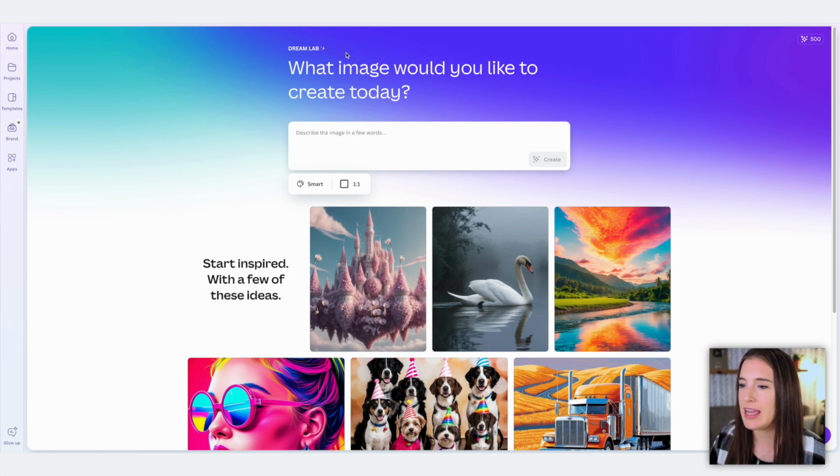So Dreamlab is Canva's new text-to-image AI tool where you can generate a photo or an image using a text prompt, and this is powered by Leonardo AI. The quality of these images is supposed to be very high, and I'm super excited to start trying this.